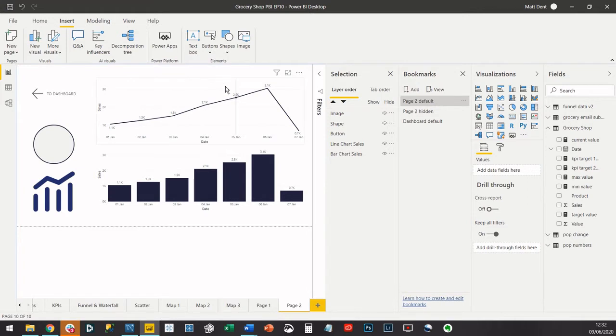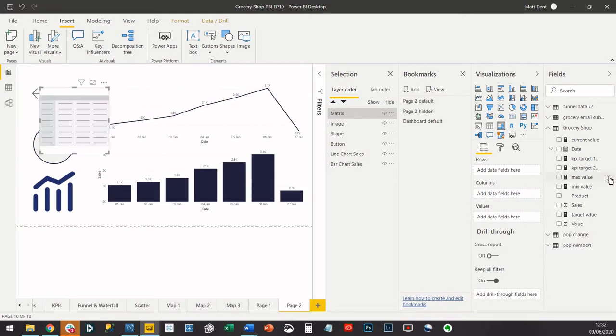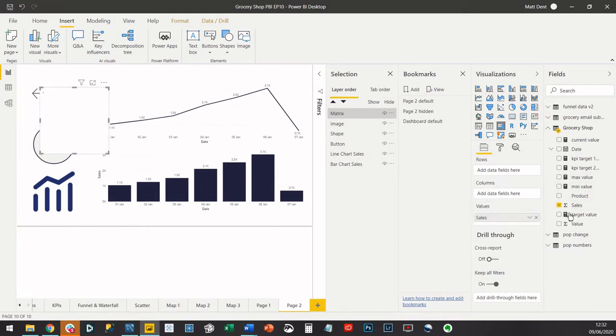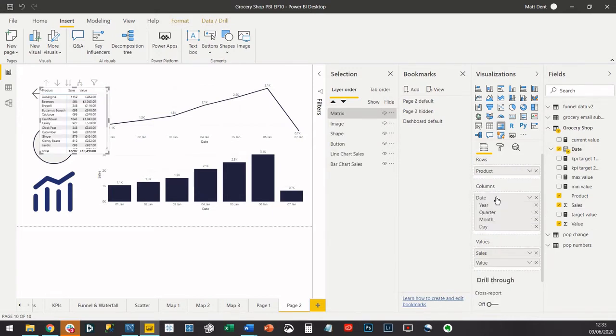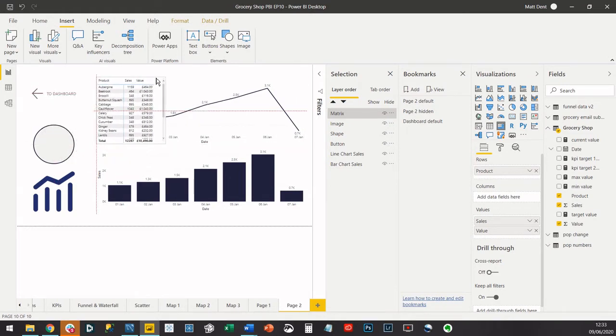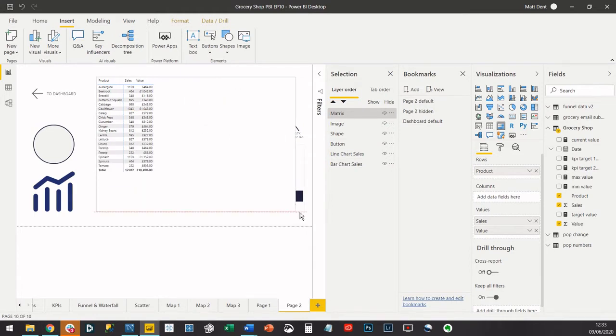First off, I'm going to create a matrix. So I'm going to click on matrix. I'm going to add in on sales into values. I'm also going to add in value into values, and I'm going to add in product in the rows, and maybe I'll add date in columns. Is that too complicated? I'll keep that out for now. So we've made a nice table. And let's make it really big.